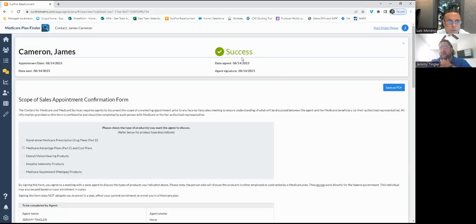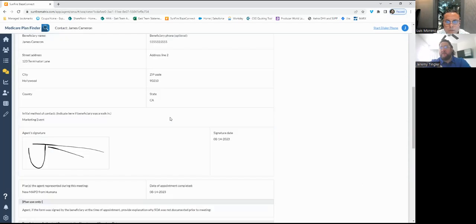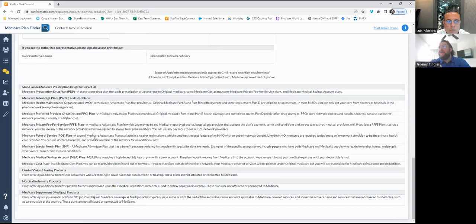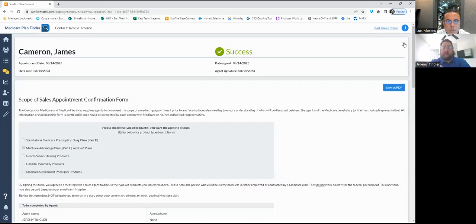It's going to say we are successful. We have a scope of appointment. Here's what we talked about. Here's my signature. Here's the client's signature. We're ready to rock. You could save it as a PDF for bookkeeping as well.